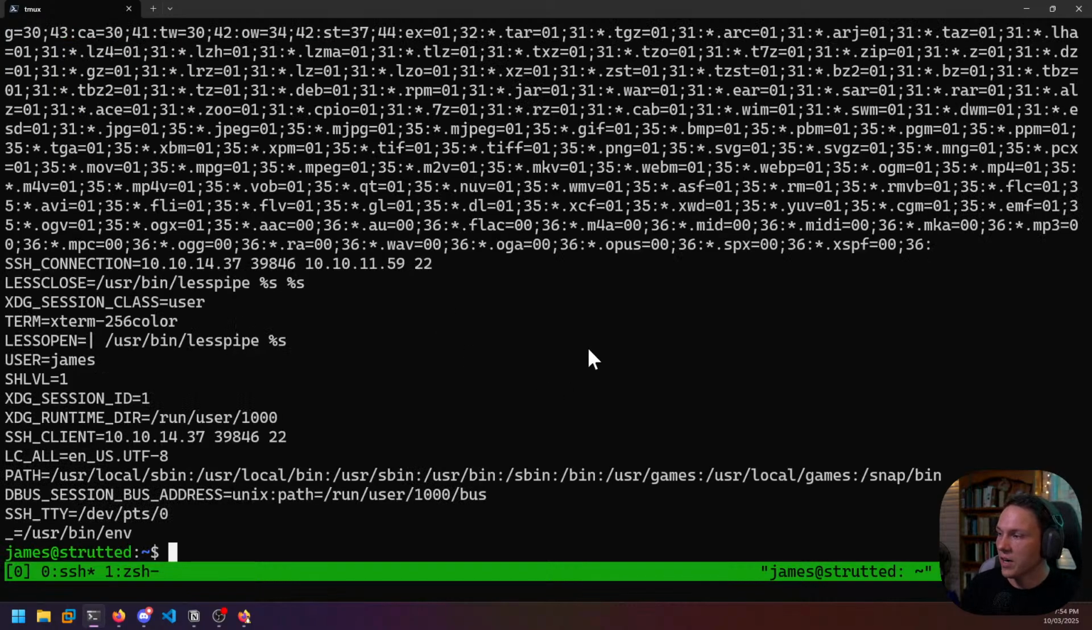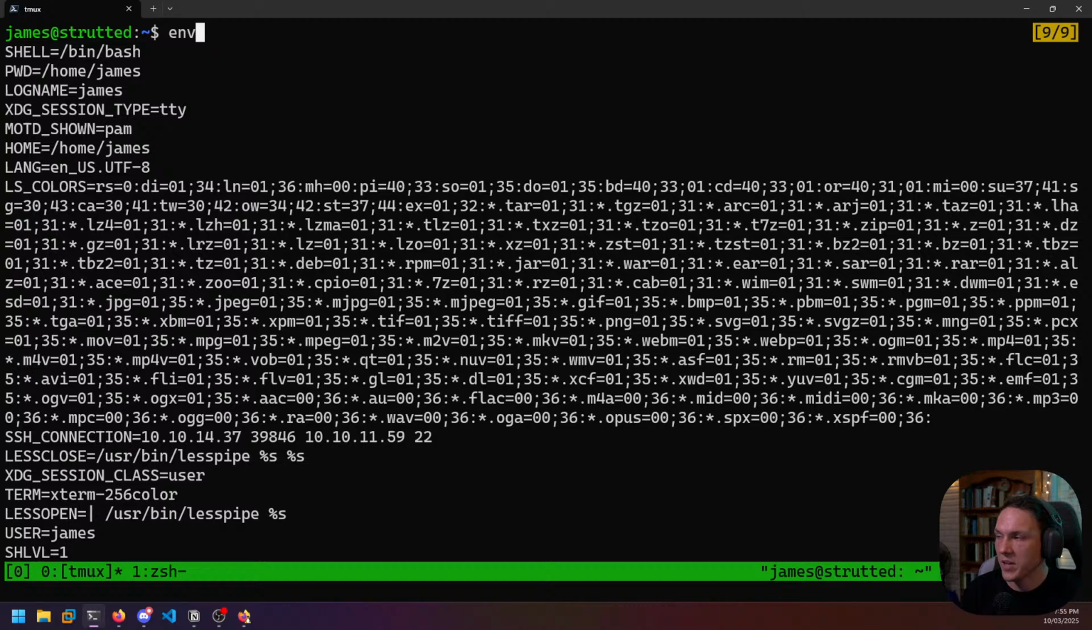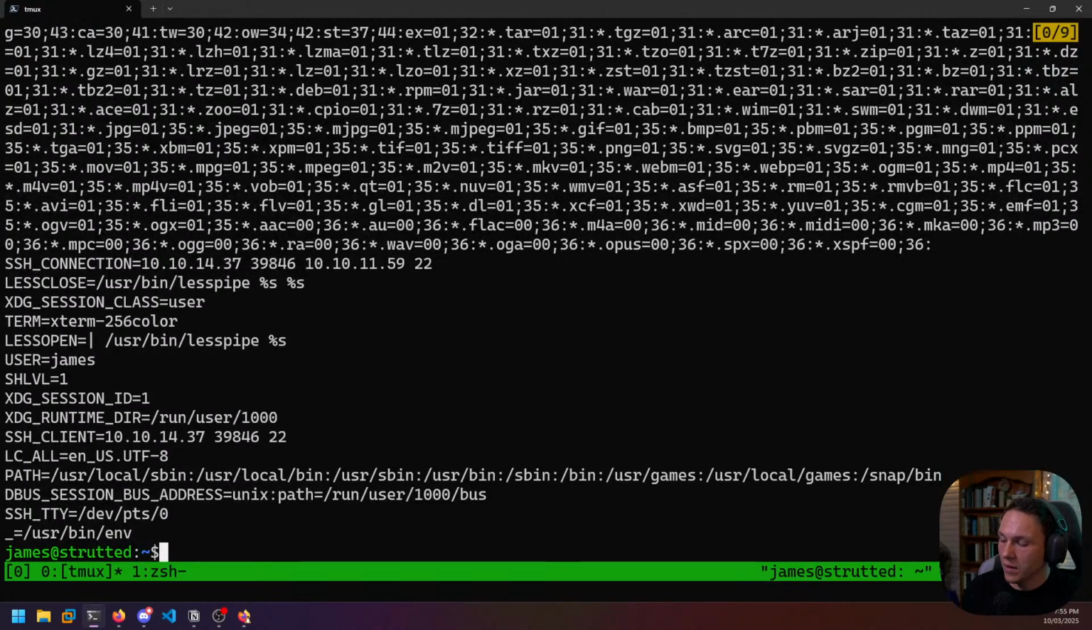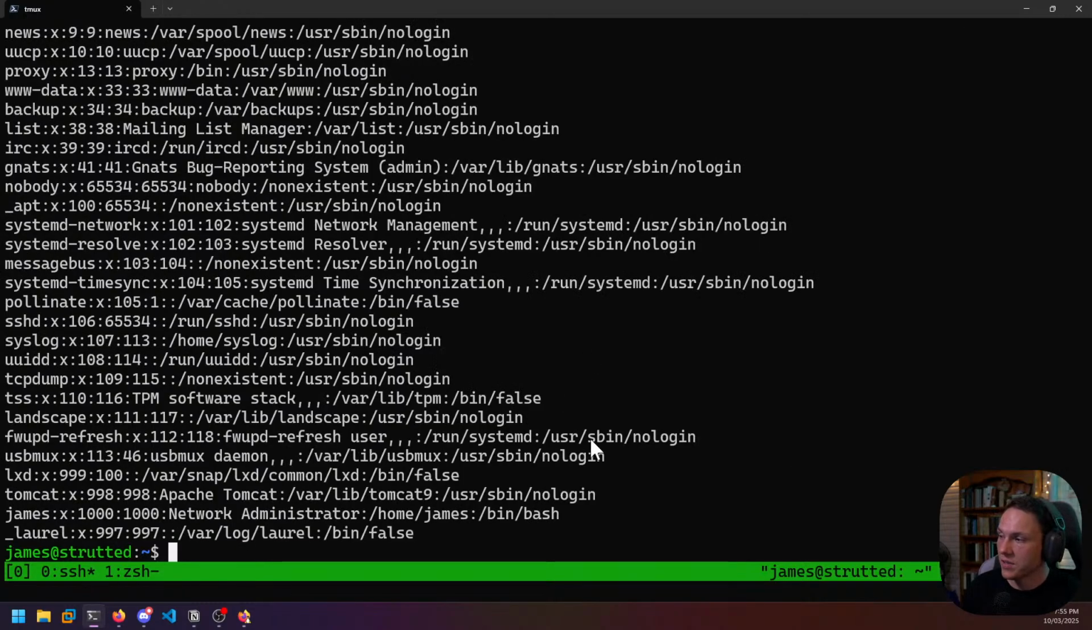A couple of things we want to do. We want to check environment variables for some privilege escalation, see if there's anything in here like API keys or passwords or anything like that that might be helpful to us. We also want to check the /etc/passwd file just to see if there's any other users that may be of interest in here.